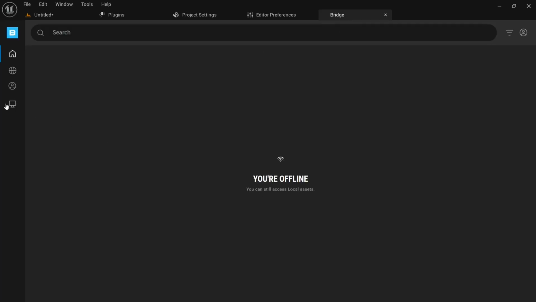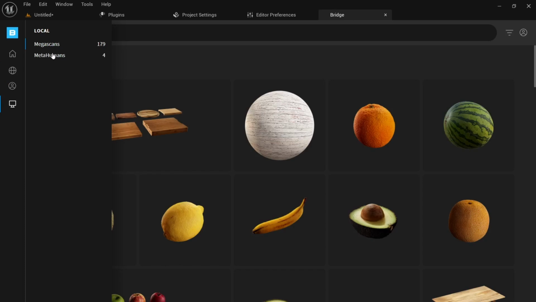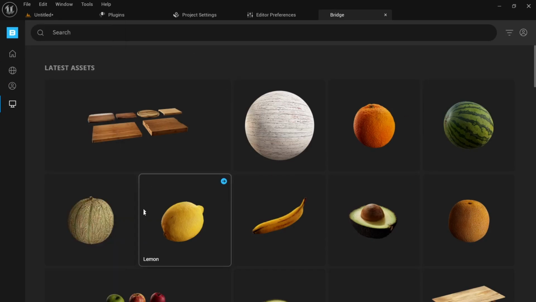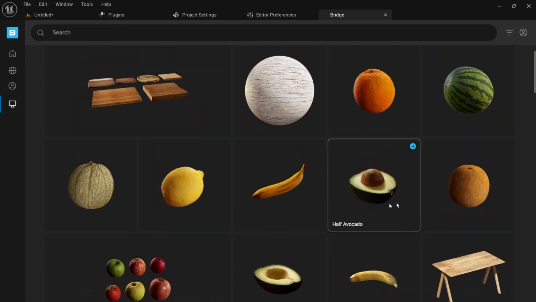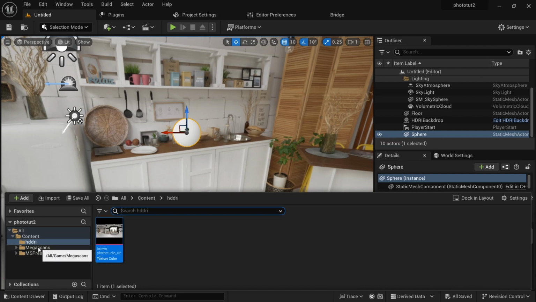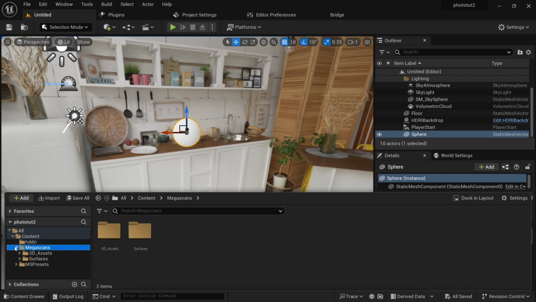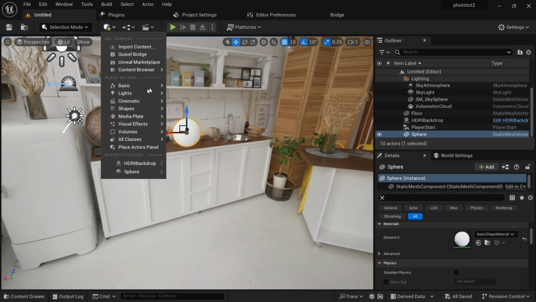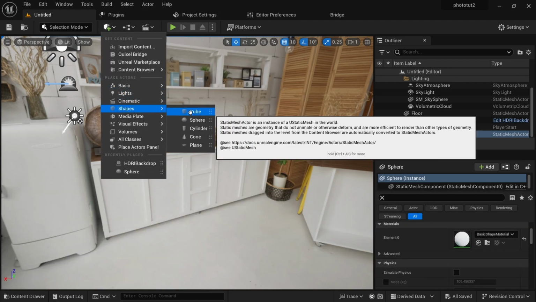So I'll go to Bridge, and I already have these assets downloaded, so you can see them here. And I will bring these assets into my content browser. So I have all my assets already exported into our content browser. So when we go to Megascans, we will have 3D assets and surfaces. So I would like to go to shapes and a cube.